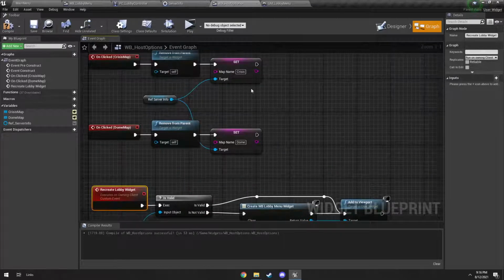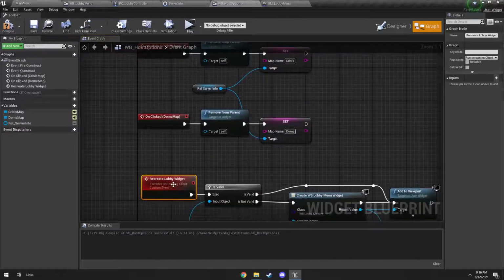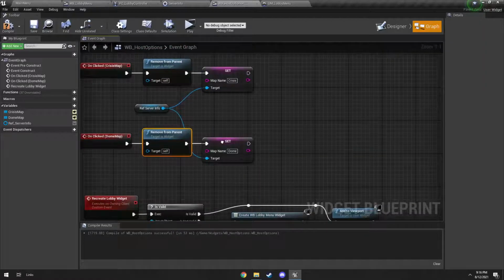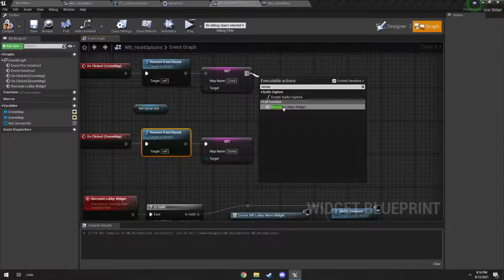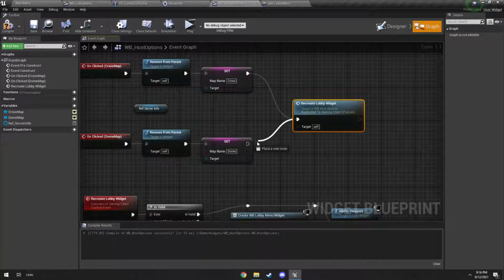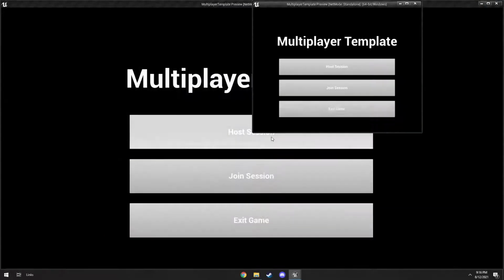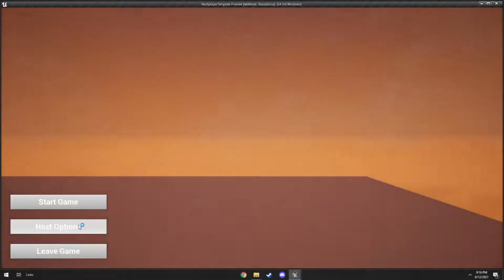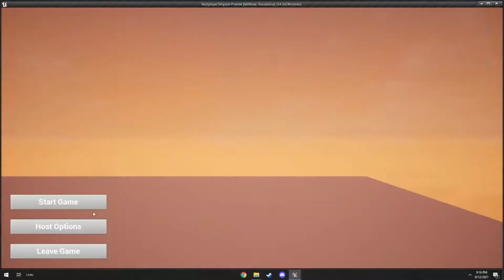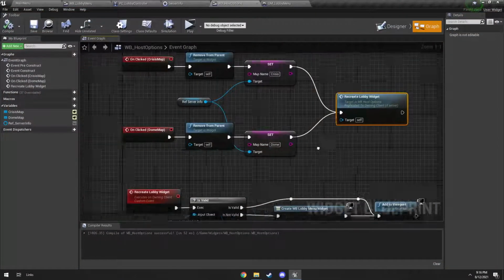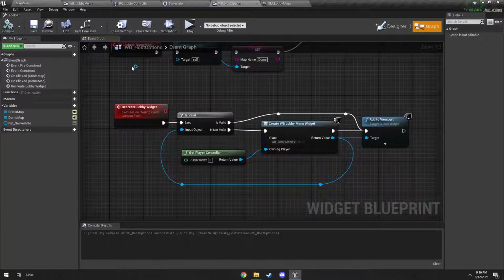And then off of these on clicks, whenever you click these, that's whenever it's going to recreate the lobby widget because it removes itself from the parent. So right here we would just run recreate lobby widget, and we'll just plug it in like so. So now if we click host and we click host options, as you see it went away. Our motion blur's a little off, but it went away, and when we click Crisis, it comes back for us to be able to start the game.